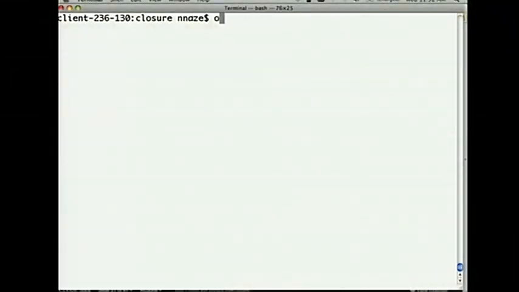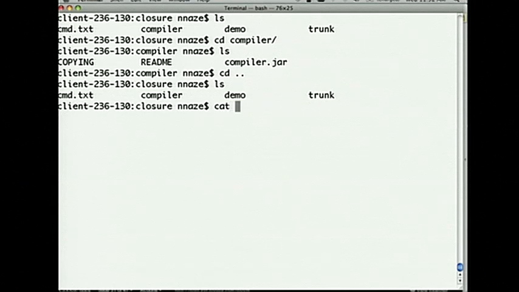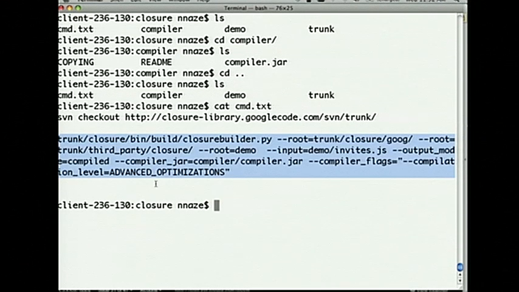So let me show you an example of this. The same demo that we had before, let's kill that server. If I go into compiler, this is just a checkout of the compiler at head. It's just a jar, for those of you that know how those work. If you look at this trunk Closure Builder command, it's expressing three roots. It's expressing the root of the Closure library: go search all the Closure library and find all the modules in there. Then the third-party Closure, which is some third-party code that we can pull into Closure library that we also want to scan, and then the root with the files that I wrote. The input is demo.invites. That's the top of our tree.